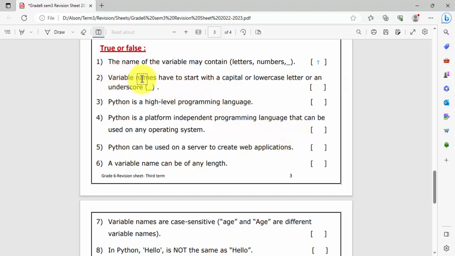Variable names have to start with a capital or lowercase letter or an underscore. This is correct. But a number is not allowed. Python is a high-level programming language. This is true. Python is a platform-independent programming language that can be used on any operating system. That's correct. If you have Mac, if you have Windows, with any operating system, you can use Python.